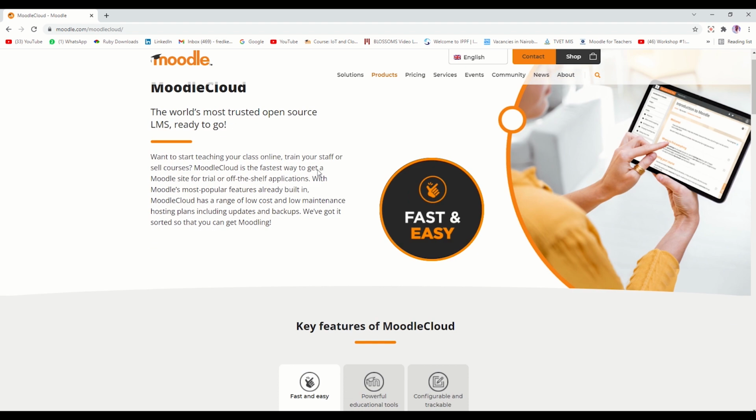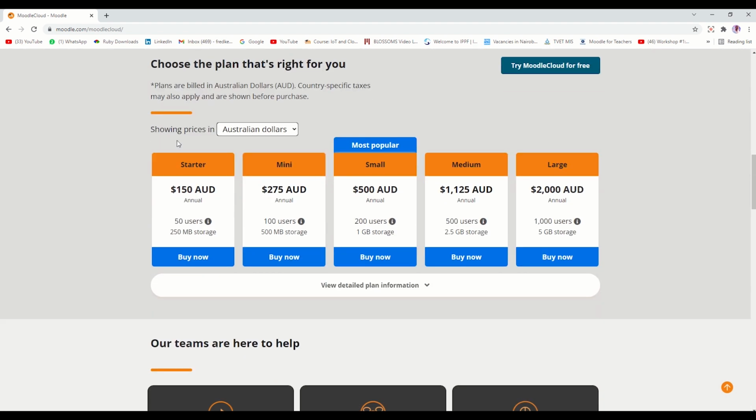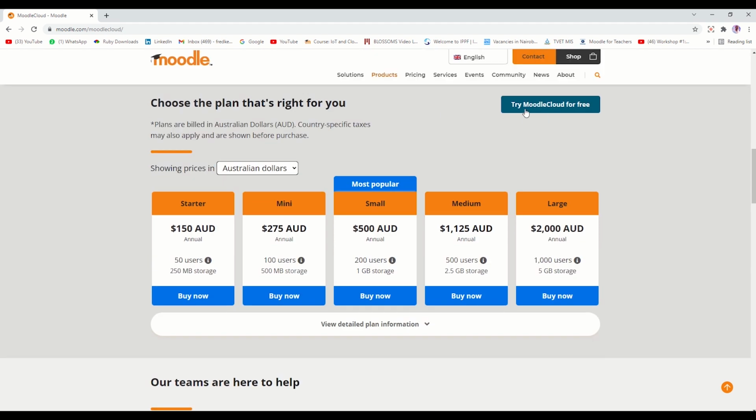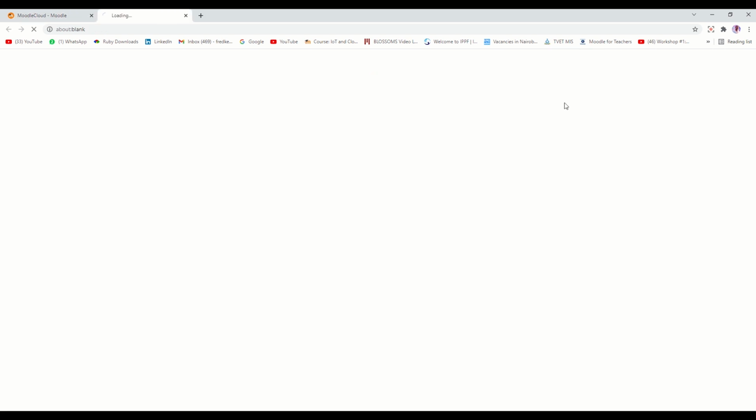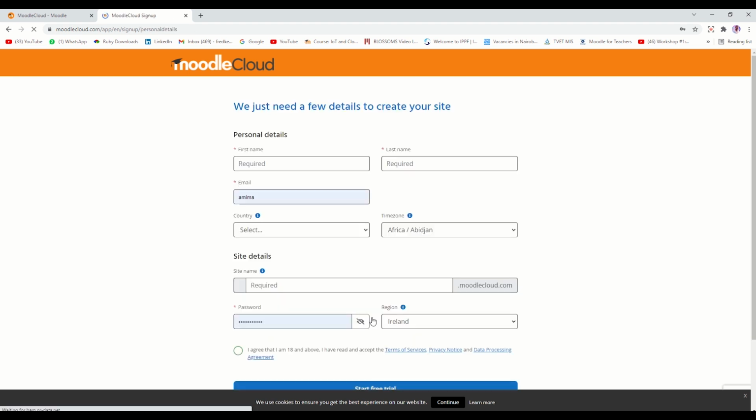If we scroll down, there are pricings, they have packages. For us, we are going to subscribe to "Try Moodle Cloud for free", which will give us a free subscription for a period of time. So I click on try Moodle for free. It takes us to the signing up. I already have an account, but for a new user, you need to first create an account. So, all right, when you click that, this is where you are at.